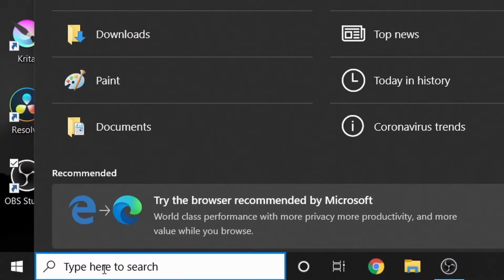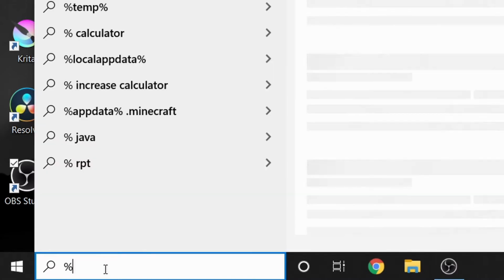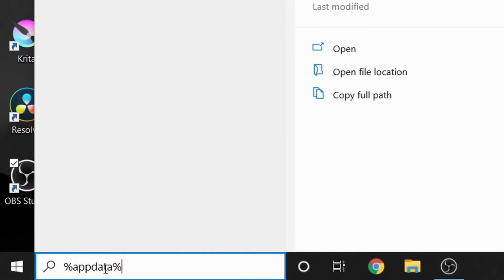to this taskbar and we're gonna type this right here. We're gonna type %appdata%, and that's exactly how you spell that. We'll just go ahead and press enter.